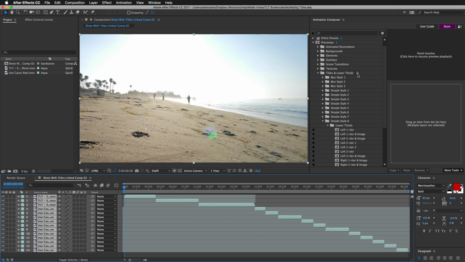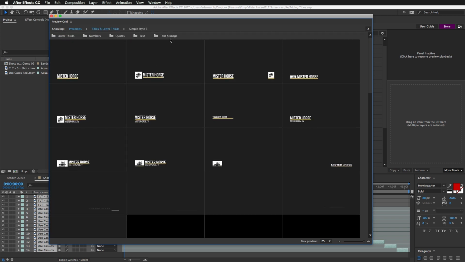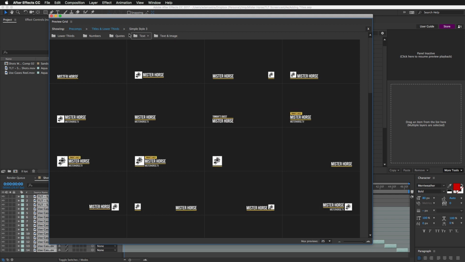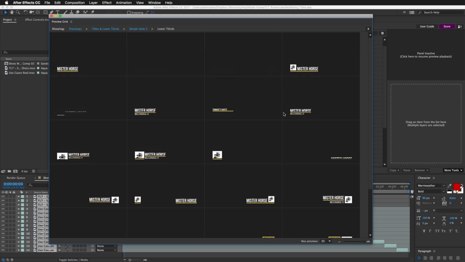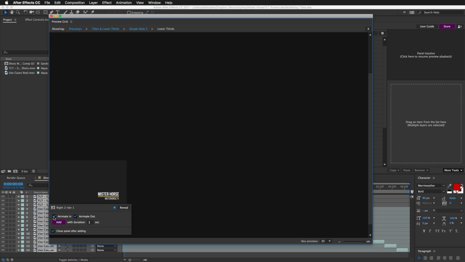I will click this little button to open the grid panel, and now I can see what titles I have available. I'll choose the simple style number 3, and then I can use this little browser to filter what I want to see. I think I want lower thirds, and I want from the right. Yeah, I guess this is what I want, and I will add it with animate in and animate out animation, and the duration I will keep at 1 second.